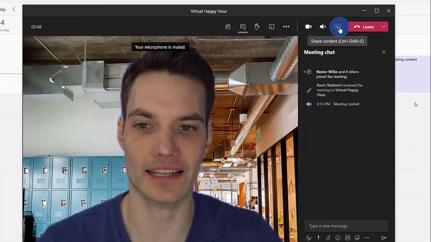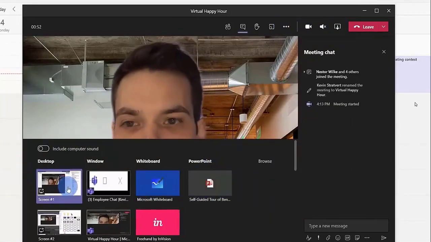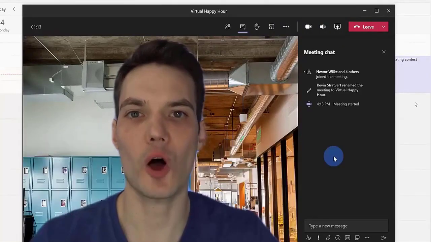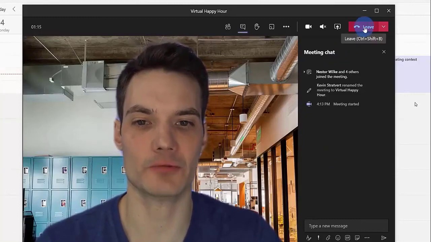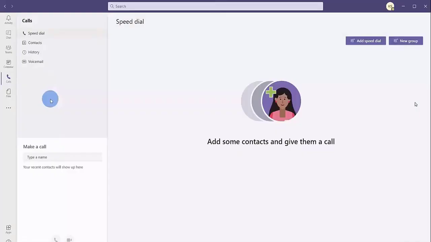Also, over on the right hand side, I can share content with all of the participants. I could share my whole desktop, a specific window, and I even get access to a whiteboard. Once I'm all done with my meeting, I simply go up to this red button right here and I can click on Leave.